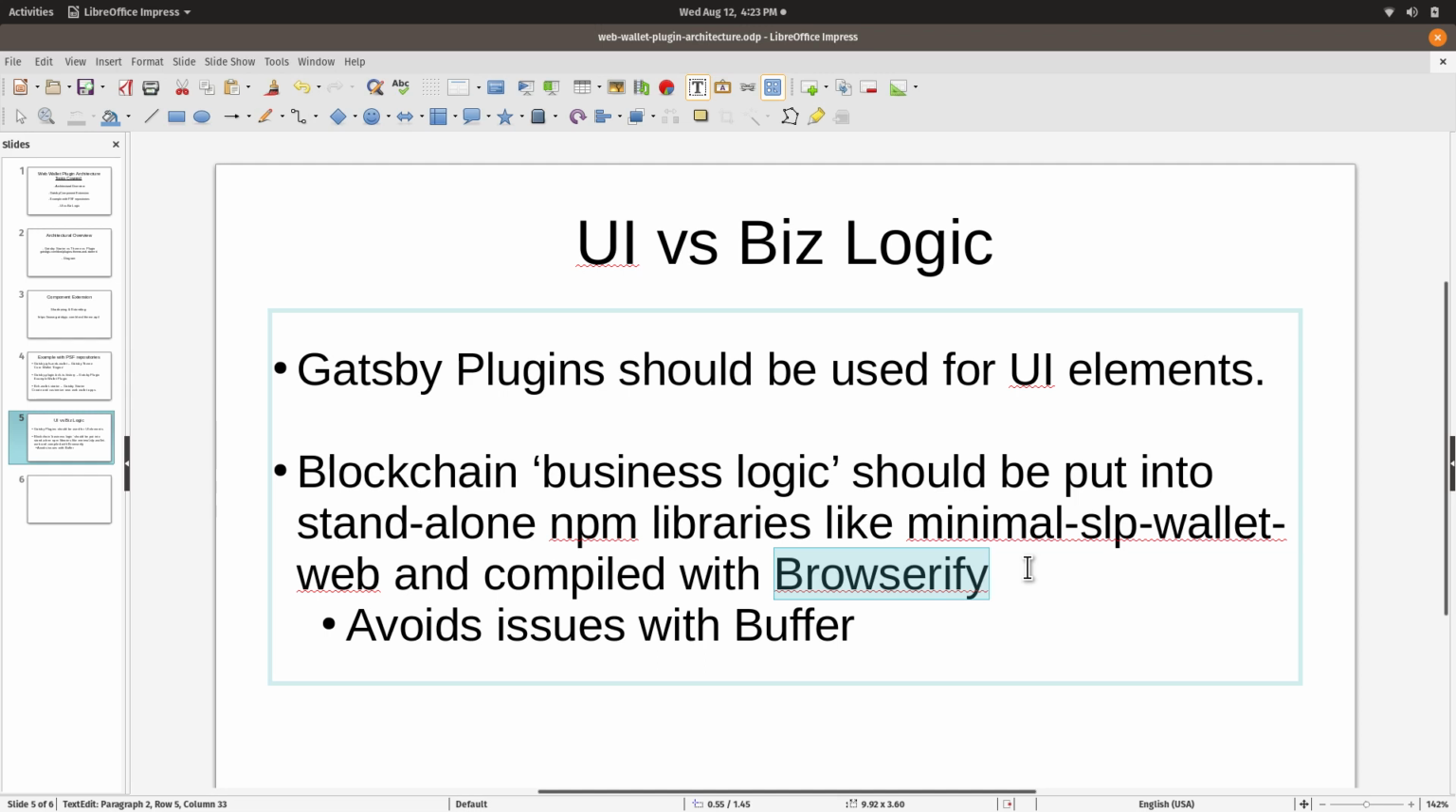And this is not written in stone. This is just what I think is shaping up well to be the patterns that we use for building these types of plugins and customizing the web wallet.